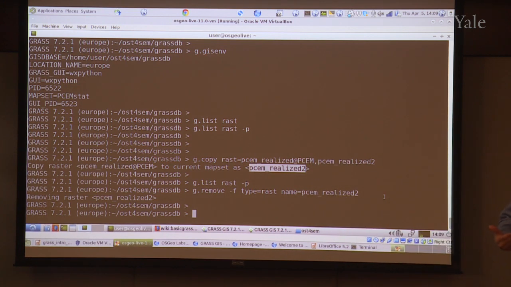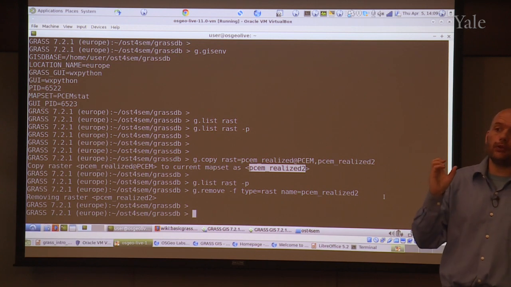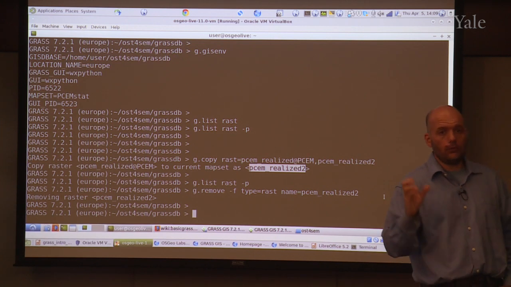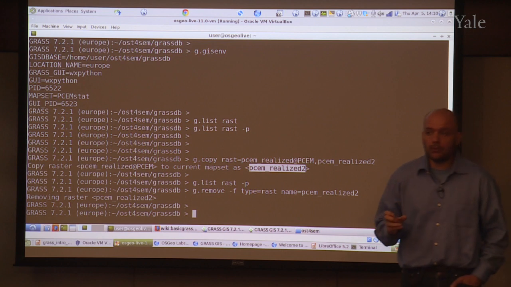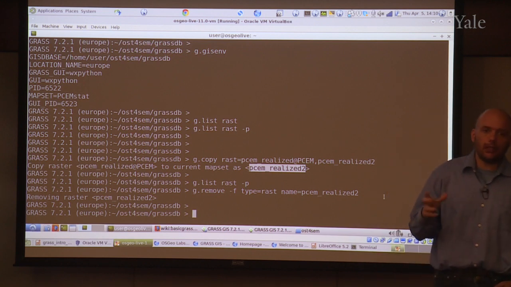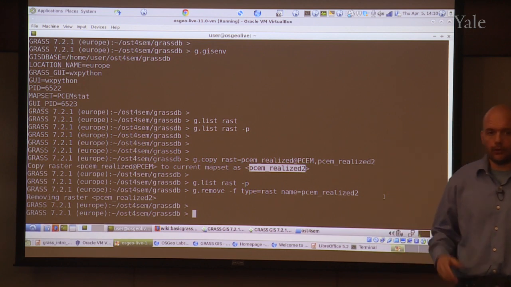And of course, you can also copy things that are in the permanent. Perfectly the same. But usually in the permanent, you have your input data. So maybe you want to just copy the input data, try to do something, and then see if it's working or not. Okay, please.